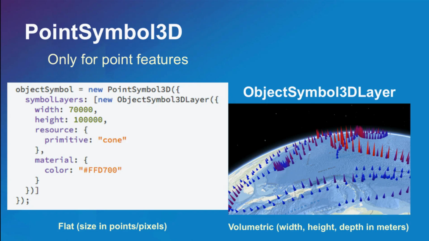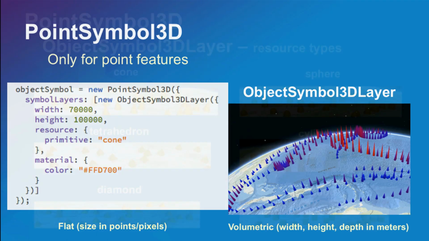So in this case, notice the sizes there. Again, that looks a little strange at first if you're used to 2D symbols, because when I first look at this, I think, oh wow, 70,000 pixels, that's a pretty big icon. That doesn't make any sense. But again, it's 70,000 meters, and it sounds like a lot, but if you're on a global scale like that, that's the type of visualization you'll get with those numbers. And again, the resources are going to be different. They're, in this case, a cone.